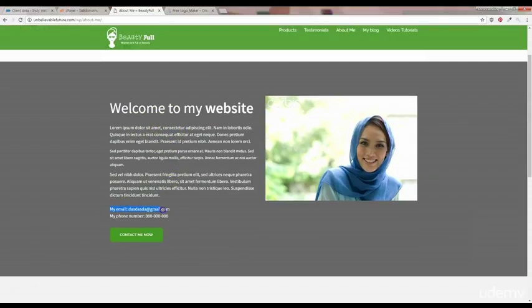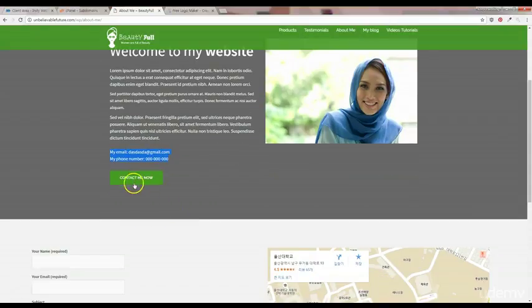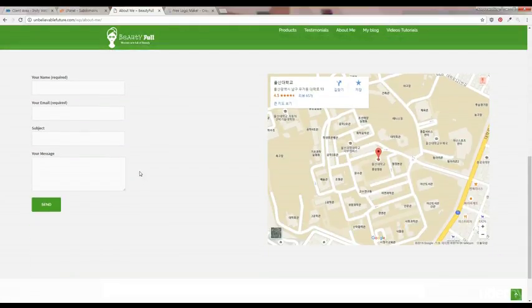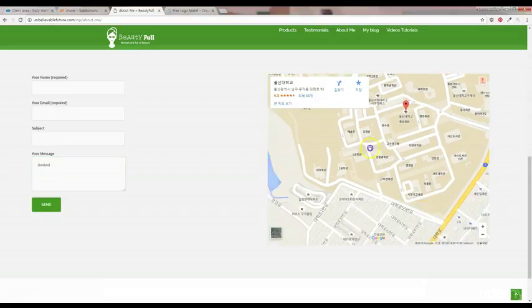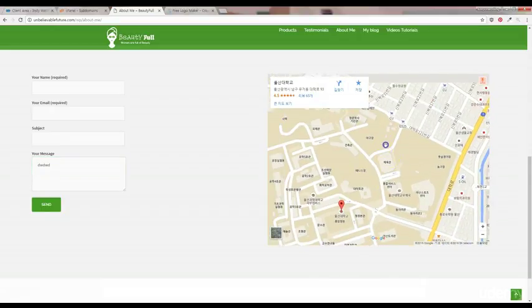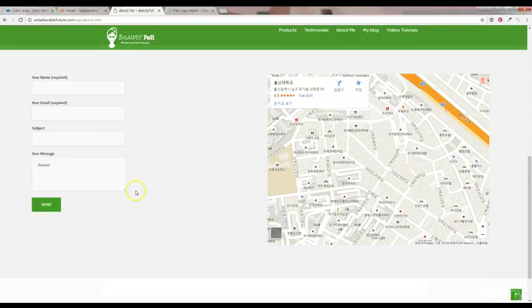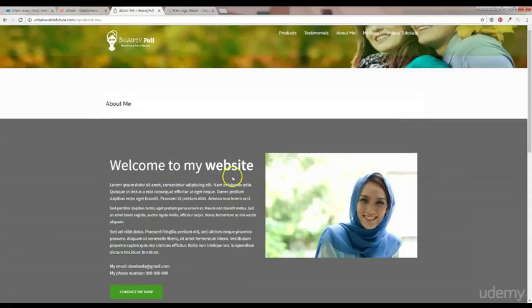And if someone wants to contact you directly by clicking on Contact Me Now, they're redirected down here where they can add their name, email, subject, message, and then send the message by clicking on the send button. And just on the right, you have the Google map of your exact location so that people can see where you are. We're gonna see how to add an about page on this website, okay?